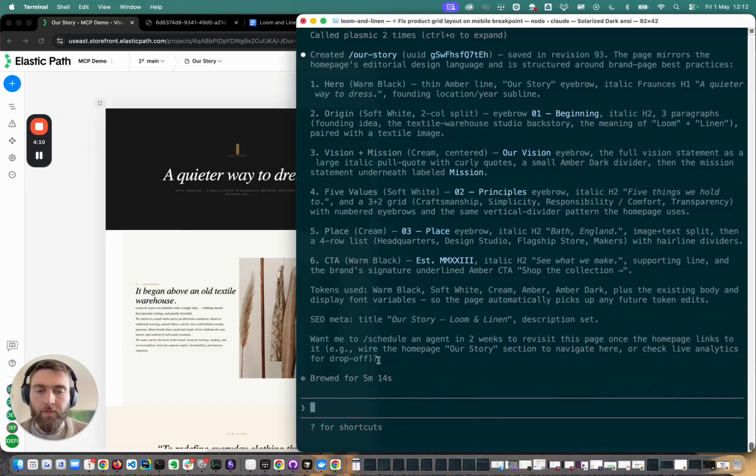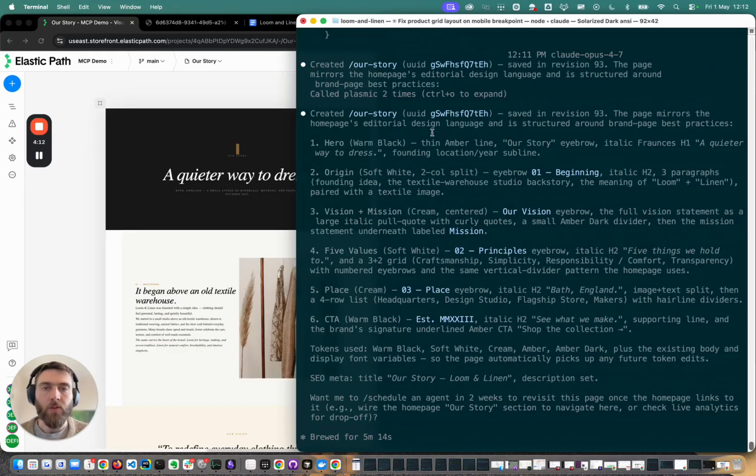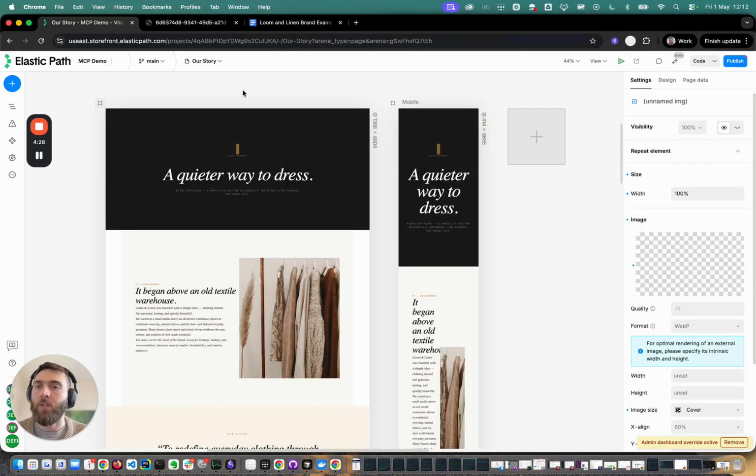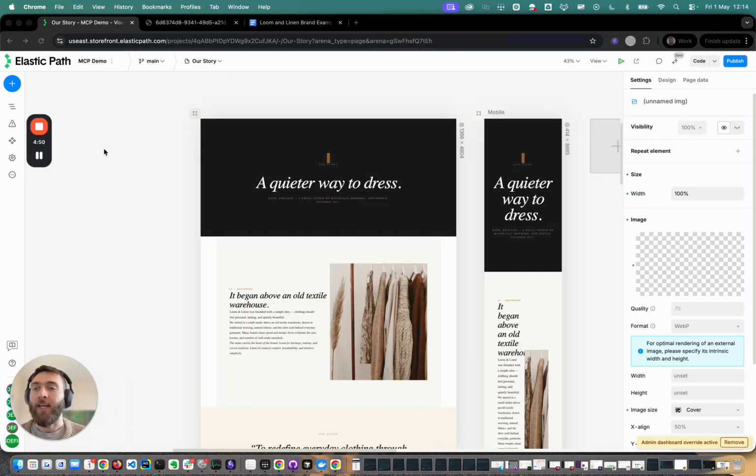Okay, it worked away for 5 minutes, and we can see what it's produced is a new page called Our Story. It followed the existing home page's editorial style. It was able to find and discover our design language by inspecting through the MCP tool, and it's now produced this new page for us. As you can see, we've gone from nothing to something meaningful in less than 5 minutes, and this is part of our initiative to try and reduce time to live as much as possible.